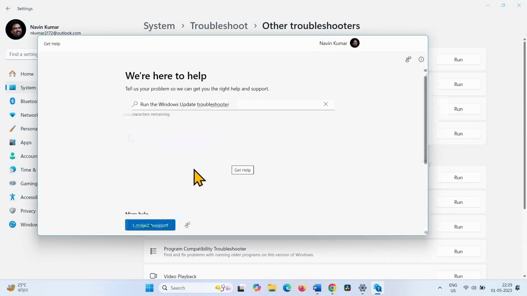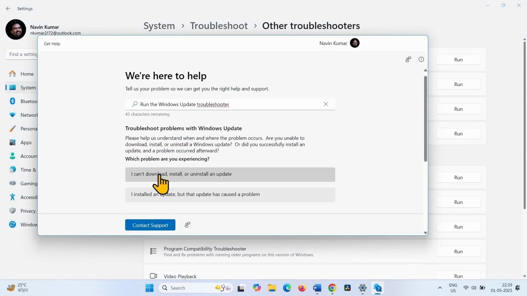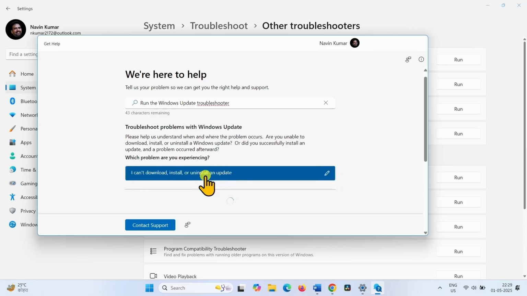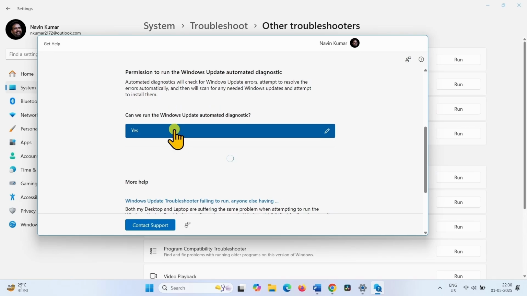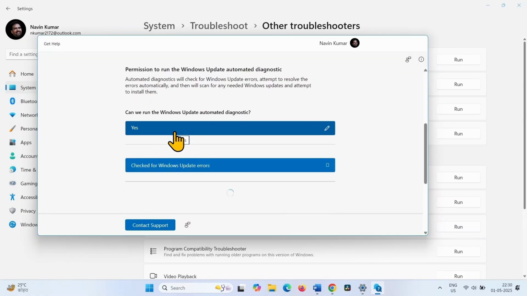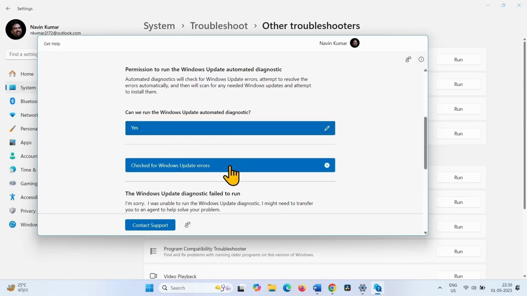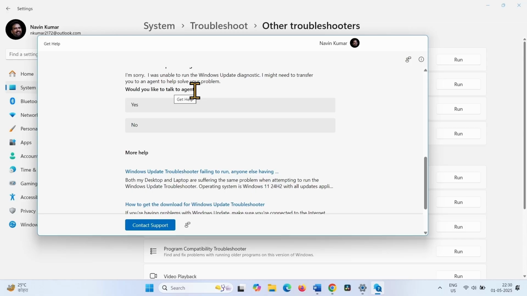On the Get Help window, click on I can't download, install or uninstall an update. Can we run the Windows Update automated diagnostic? Click on Yes. The Windows Update diagnostics failed to run. If you would like to talk to an agent, then click on Yes. Otherwise, follow the next step.